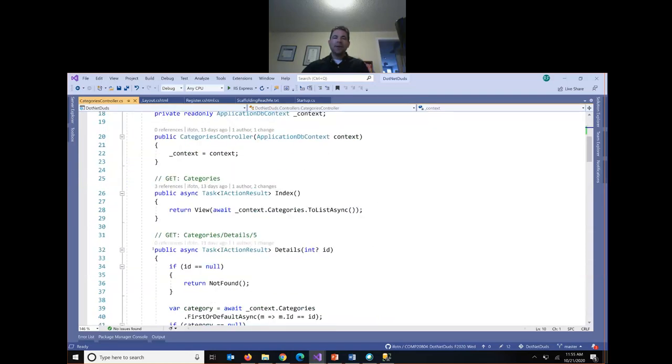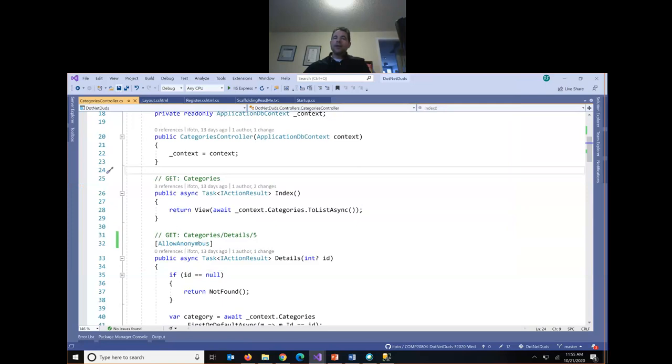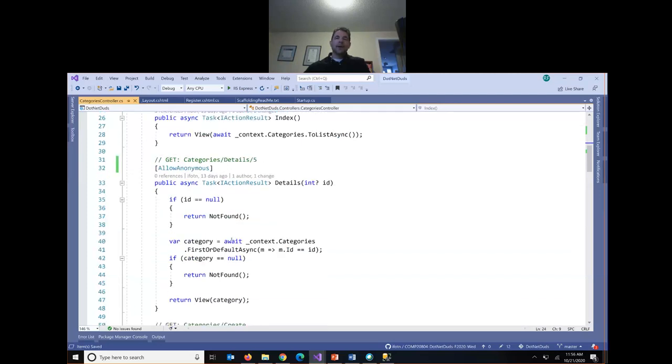You'll find your details method on line 32 or thereabouts. Here, I'm going to add the allow anonymous decorator. So this will be the one method that we can call in this controller where we don't have to be logged in. And I'm putting it on details because details is read-only. A user can see data, but they can't change it, add it, or delete it. So I've added this above my details method.